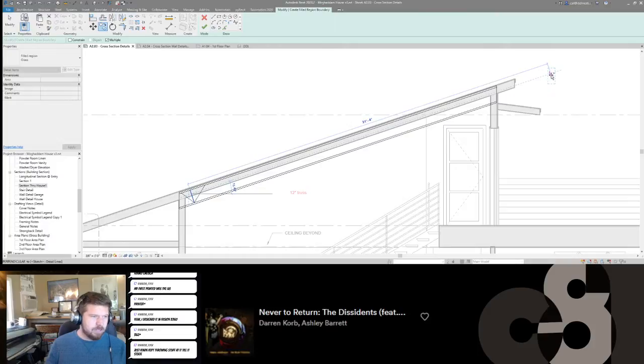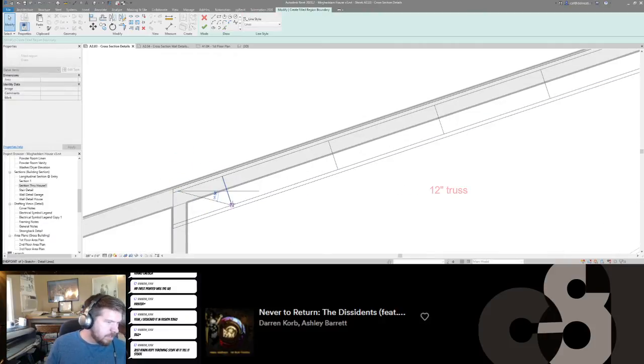Copy multiple. Let's do 4 feet. So here's what I'm doing, I'm dividing this up, and let's put this guy in the middle. Yeah, that'll work. So now what I'm going to do is take this and do like that. And then we're just going to do a line from here to here.